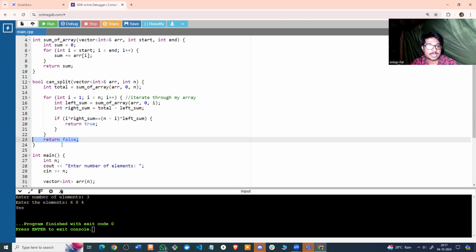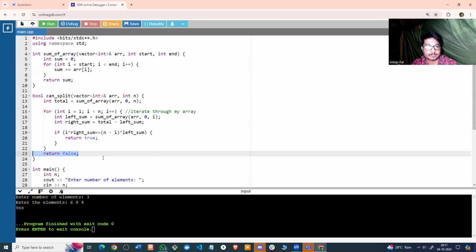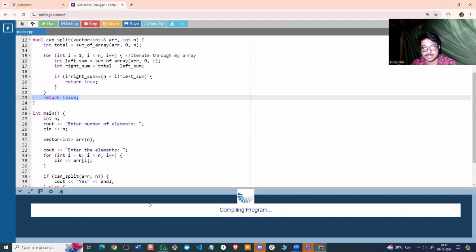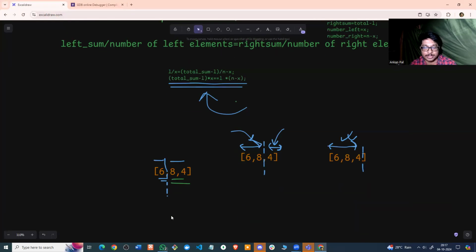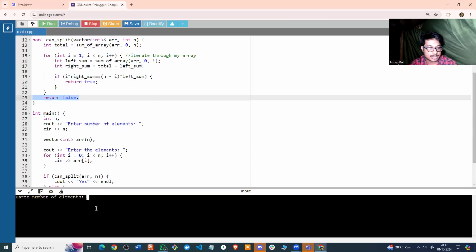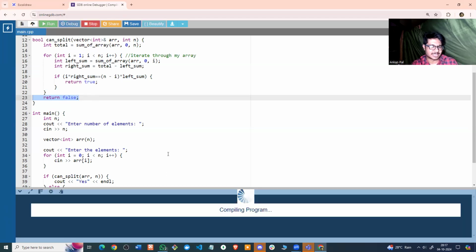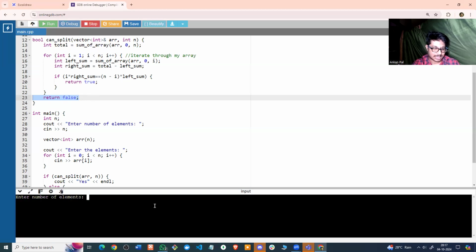So this part is very, very easy. If you want to run this, you can also check. I've tested previously with 6, 8, 4 because this is the example we took, and the average is the same. So enter the number of elements 3, and you've taken 6, 8 and 4. This is printing yes. But if you take some arbitrary example, let's say 3, 7 and 15, this will print no, because there are no such averages of two subarrays such that the two subaverages are the same.